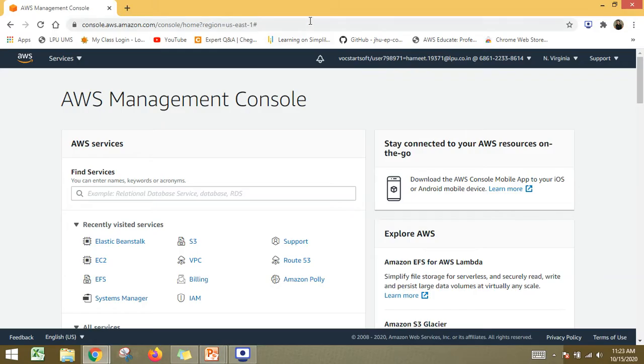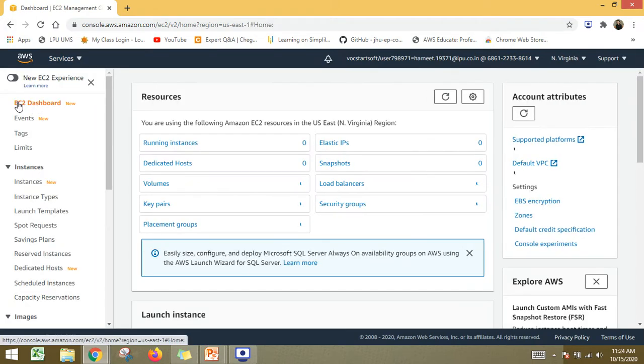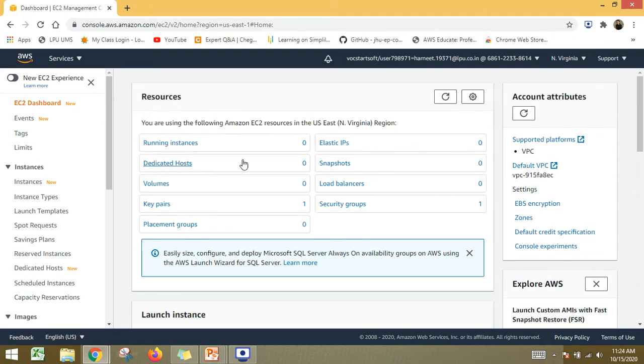So here I am in the management console. The first thing we need to do is get into the EC2 dashboard. In order to go there, you have to click on the services portion. Under services, under compute, you can see EC2, Elastic Compute Cloud service. Once you click here, the EC2 dashboard will be available in front of you, and the entire description of the resources available to you at this point of time will appear here. Right now there is no instance running in my console.